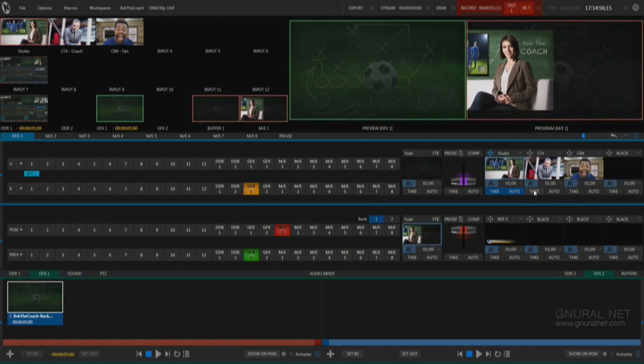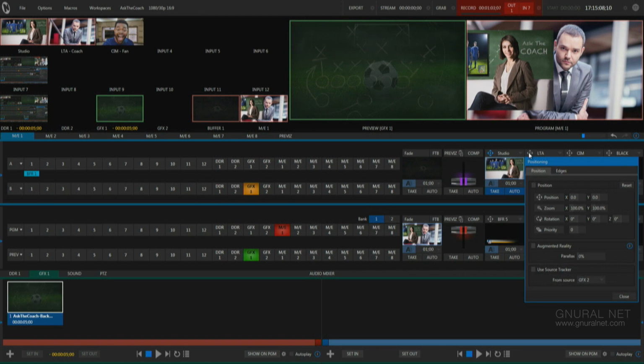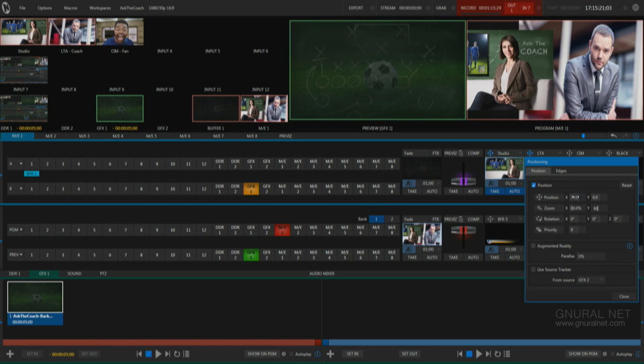Now let's add the shot of the coach to this composition. We will take this layer on screen and open up its position panel to make some adjustments. Since we want to place it symmetrically with the studio host for the 2-box, let's slide it over to the right side of the frame. We will also shrink it down to 80% to match the scale of the studio host shot.